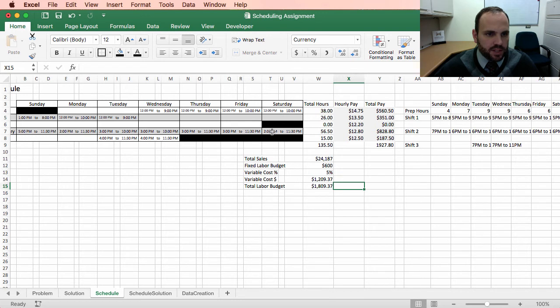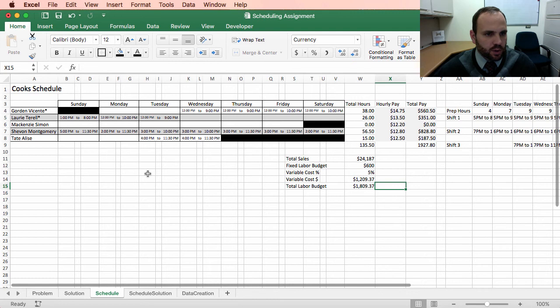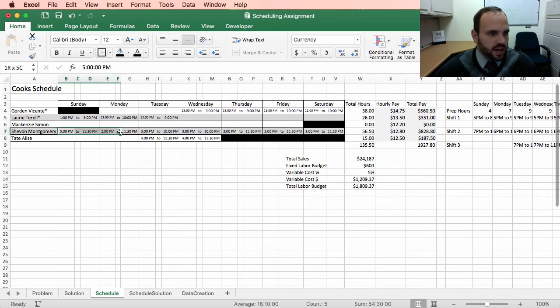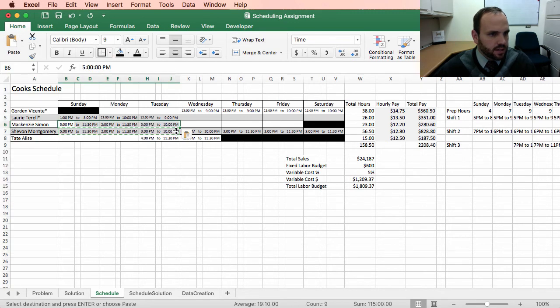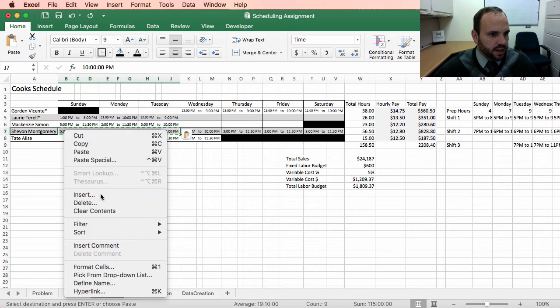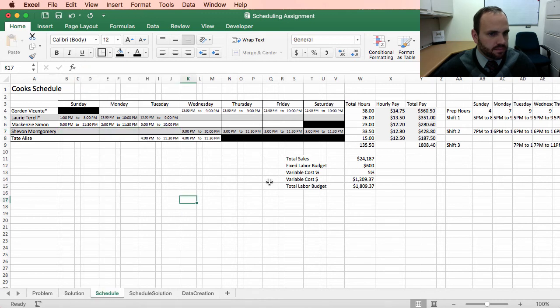So let's see what happens if we just shift around the schedule a bit, give some of these hours to some other employees, and see what that does to our schedule. So let's go ahead and take these 3 shifts away here, and we'll give them over here to Mackenzie. So we're going to paste values, and then we're going to go ahead and clear these contents. Okay, the overtime went away.